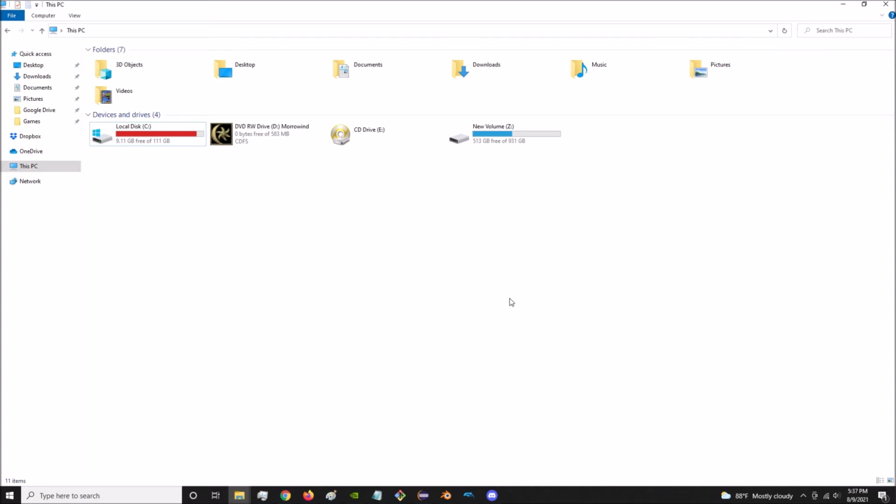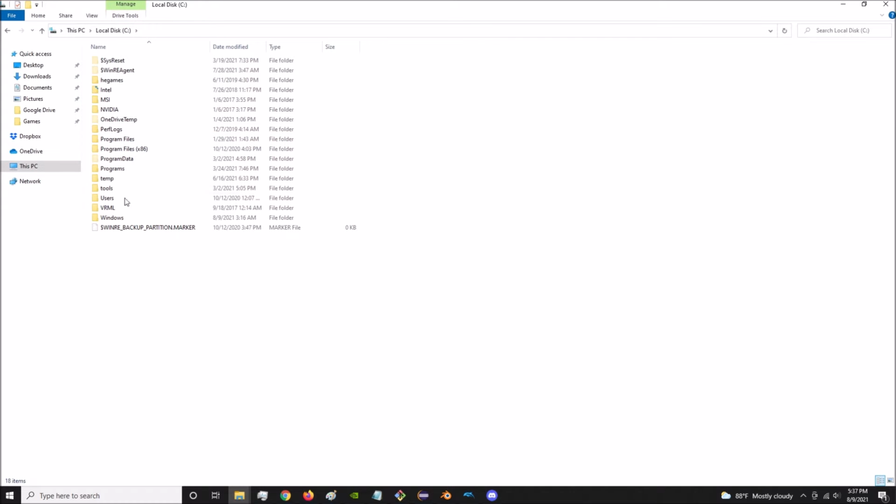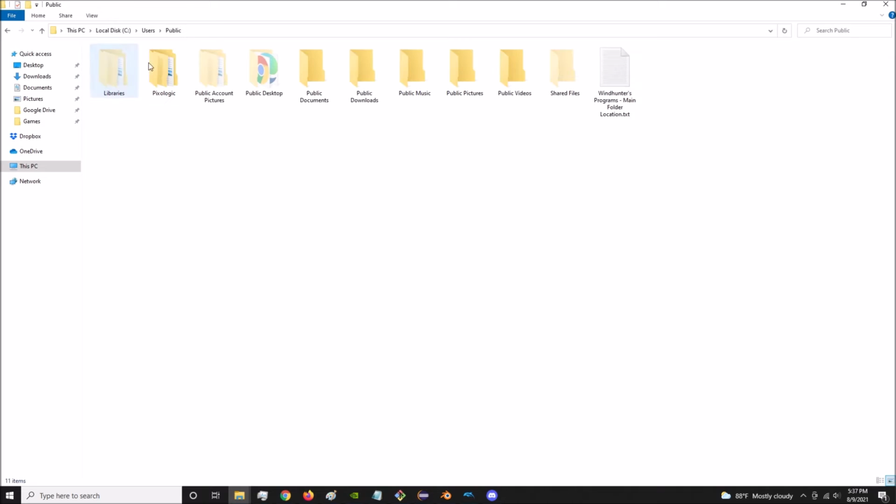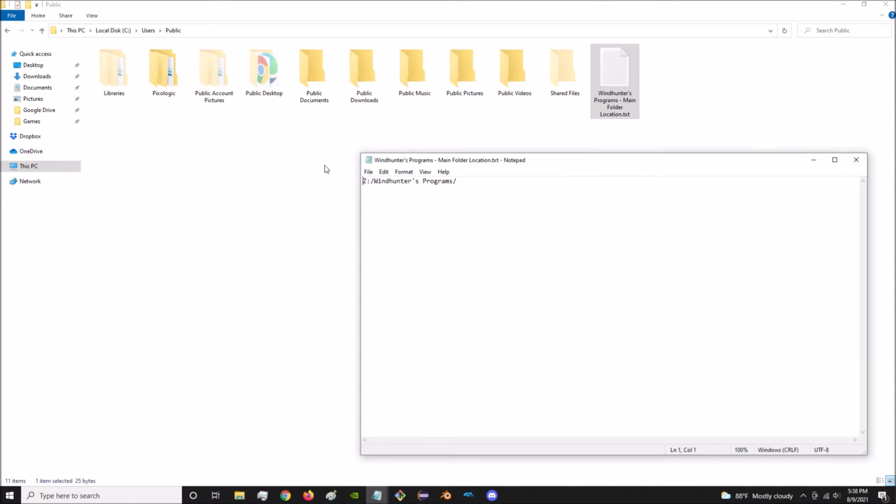So next thing you're going to want to do is create the most important file for installation, and that is located in the C users public directory, which should be common for all Windows users. And it is this file right here, WinHunter's programs main folder location.txt. It does need to be in this format for the name, but if you have difficulty typing all that out, I'll have a link to download this template file in the description below.